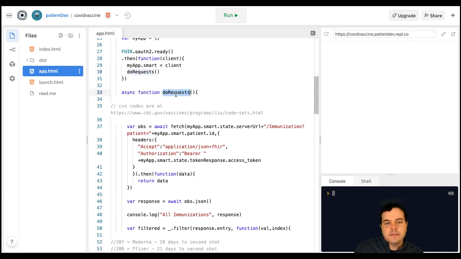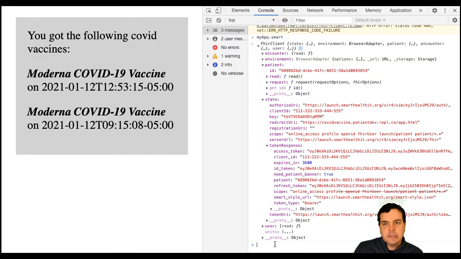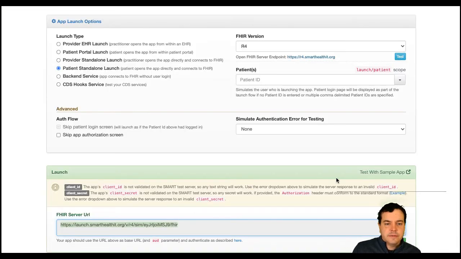All right, and this is function doRequest. And FHIR client has some methods like its own fetch to get data from the FHIR server. I like using my own little network request fetch, so this is what I did here. So to get your immunizations, what you have to do is get myapp.smart, that state, that server URL. So this is the FHIR server, so we could keep ourselves honest here and go here, and it's launched at SMART Health IT, which is what we launched it on, correct, in our launcher, I believe, right down here.